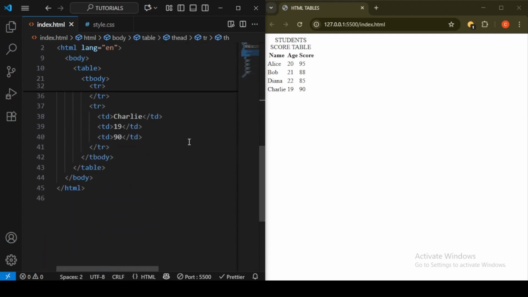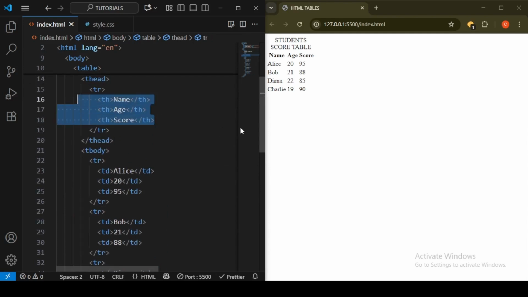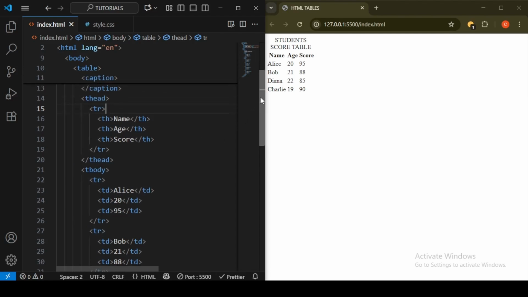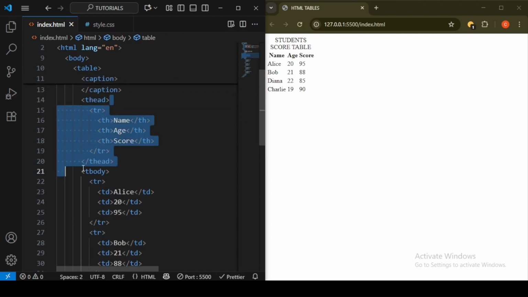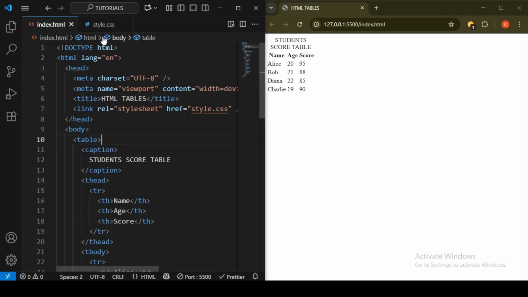So we need a td element for the table data, the th element for the table header, and the tr element for table rows. Then we can group them into thead, which would be for the table head, and tbody for the table's body. Then we can have a caption also for the title of the table, and a table element as the root element of the table. So that's all for the markup.